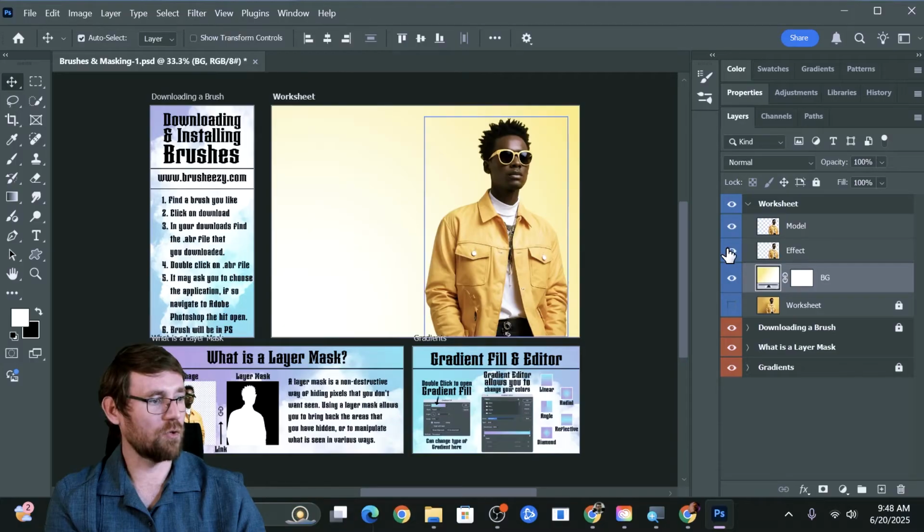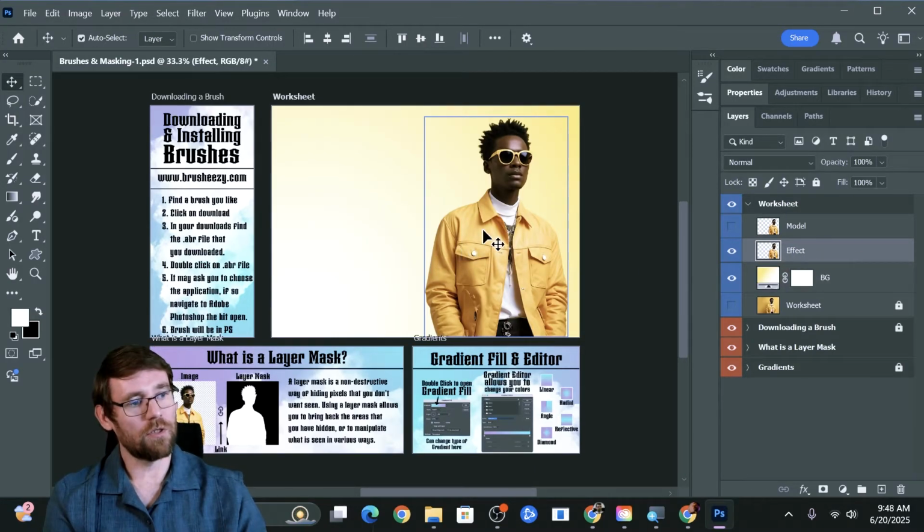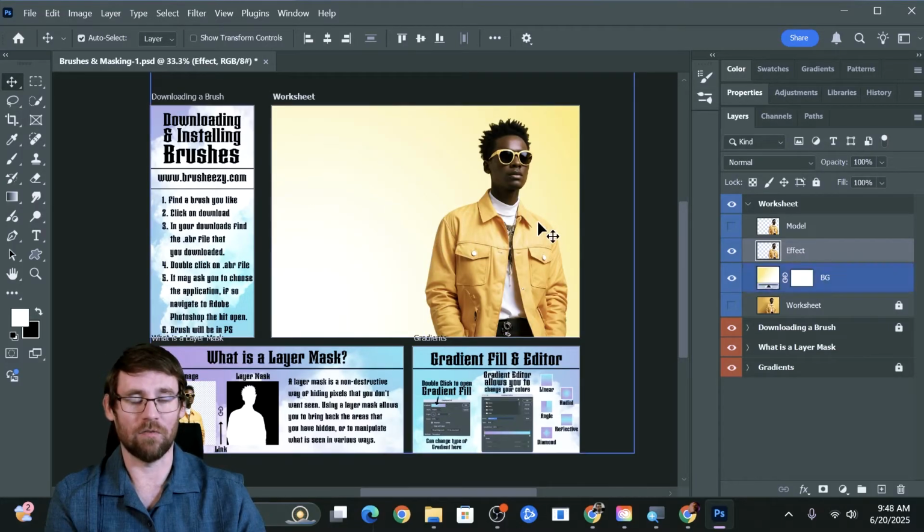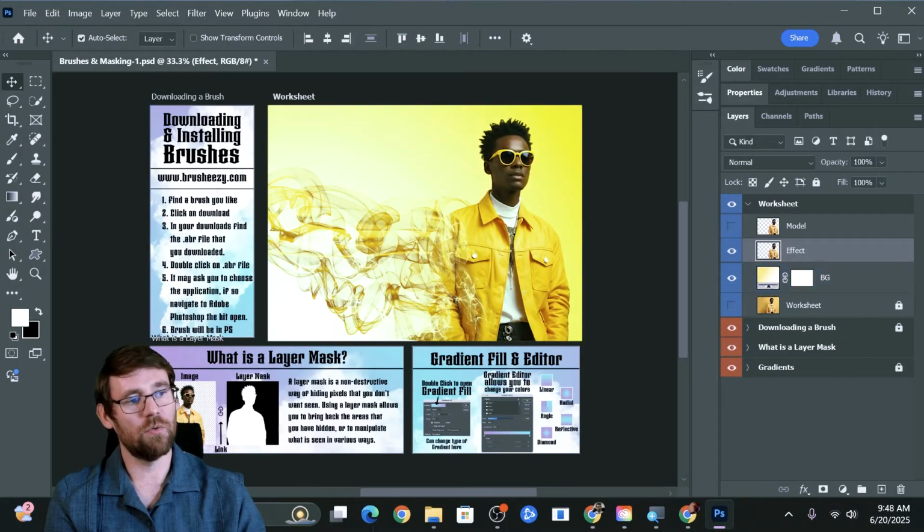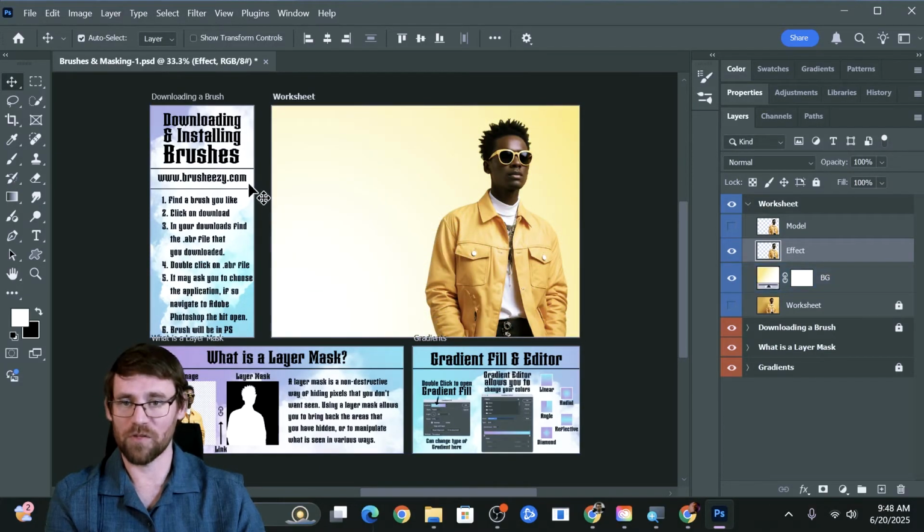Alright, so we've got our 2 model images, and I want you to turn the model himself off for the time being and select the effect layer. Now what we're going to do is we're going to make kind of a smoky haze coming off of this guy. And in order to do that, I need his area, his coat, kind of pulled off to the side to give me the color that I want it to be. You'll see what I mean in just a moment.